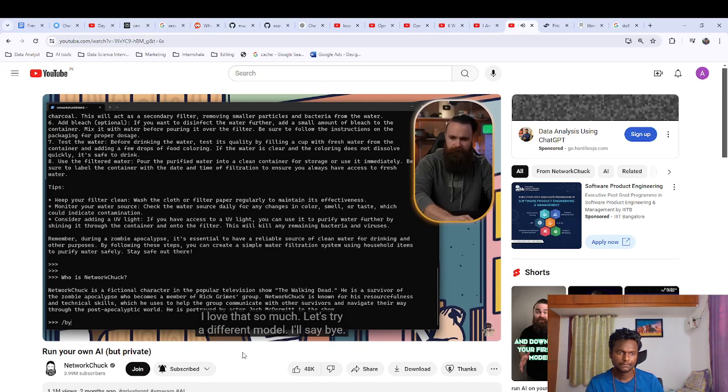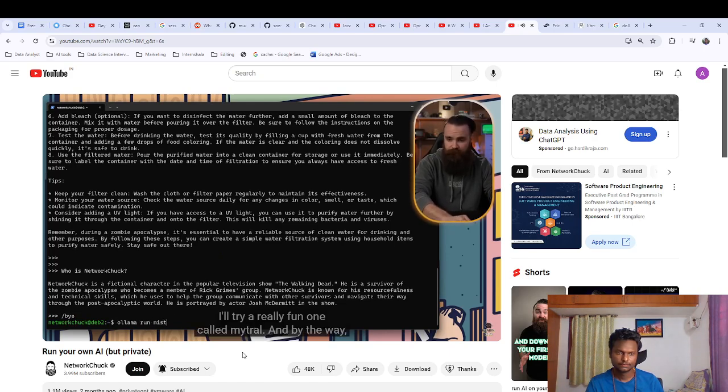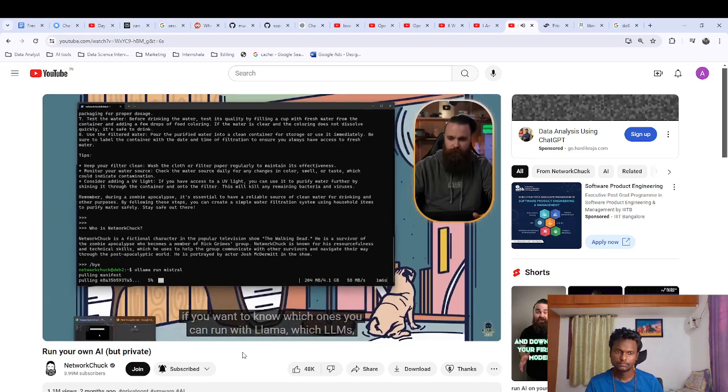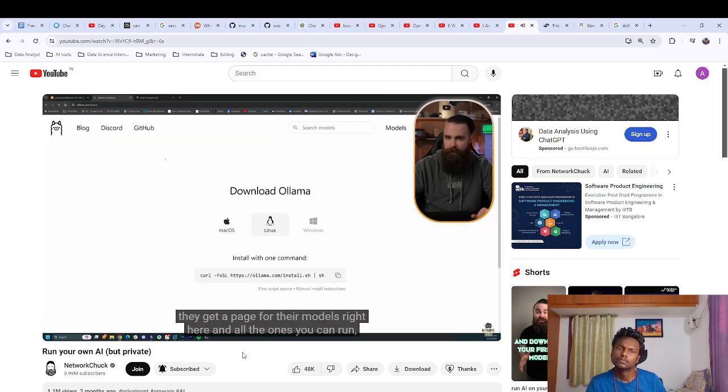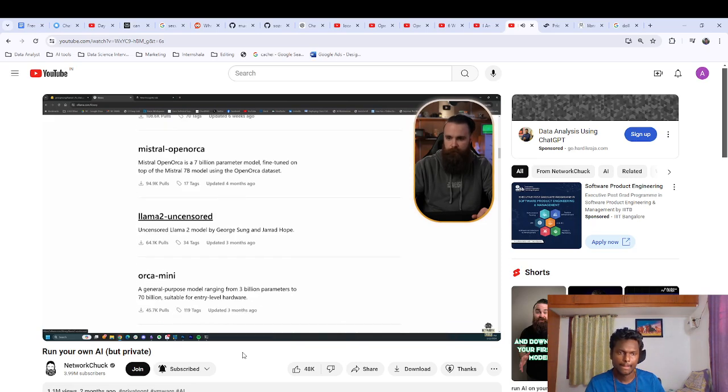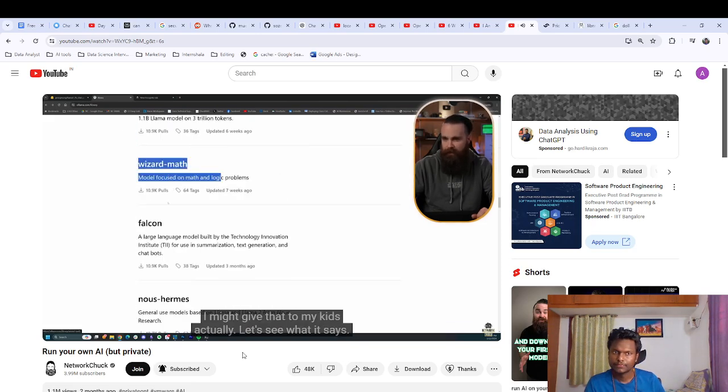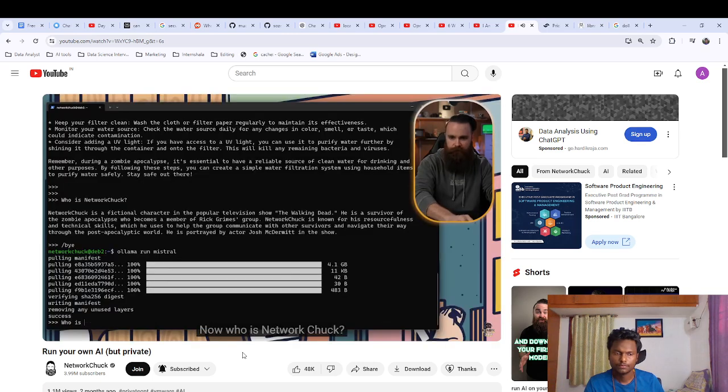Let's try a different model. I'll say bye. I'll try a really fun one called Mistral. And by the way, if you want to know which LLMs you can run with Ollama, they've got a page for their models right here. All the ones you can run, including Llama 2 Uncensored. Wizard Math. I might give that to my kids, actually. Let's see what it says now. Who is NetworkChuck?